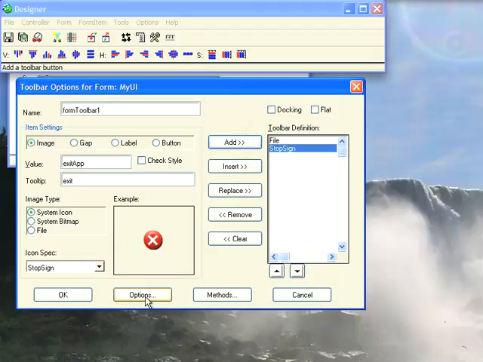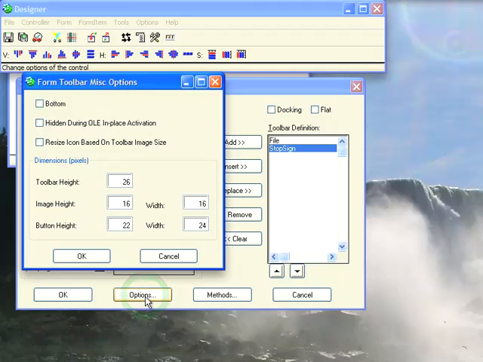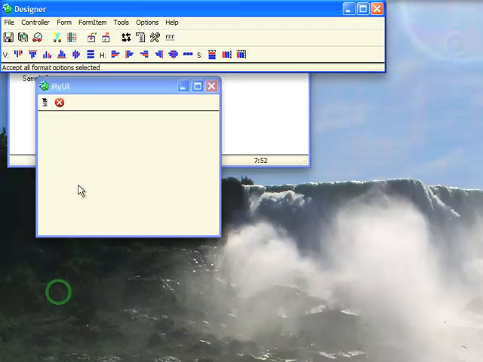All I want to do now, though, is hit Options. The reason I want to do this is I want to change these buttons to be based on the size of the toolbar. I don't want the images to overflow the toolbar area, so I'm going to check this to make them auto-fit into the area. Then I'm going to hit OK. Now you see the way it looks up here. Again, these icons don't look that great up here, but you get the idea.